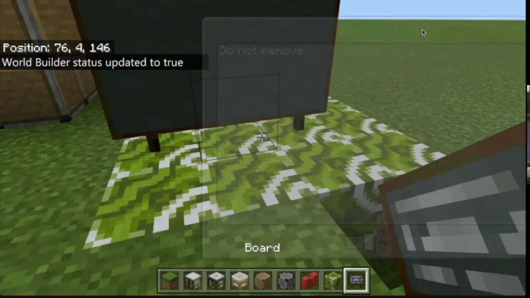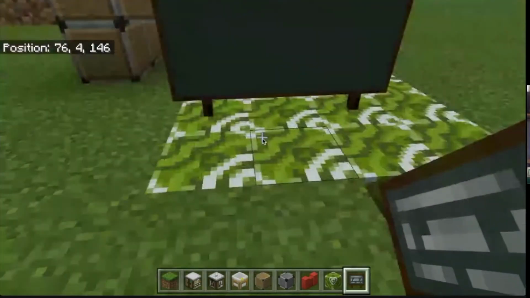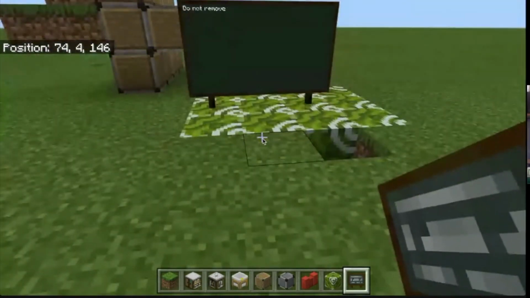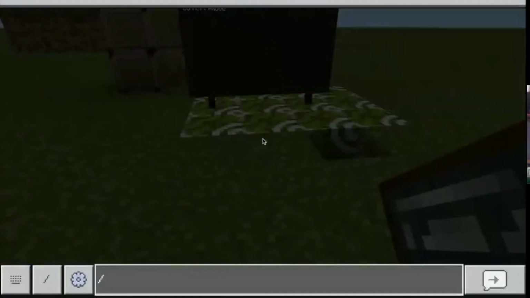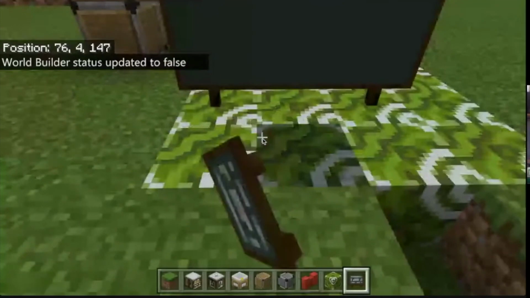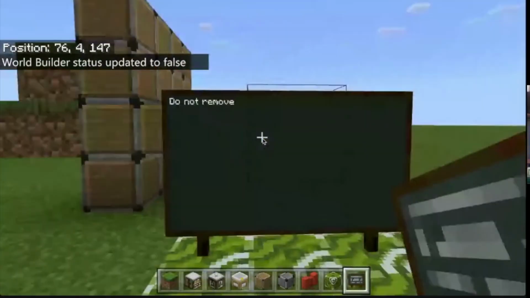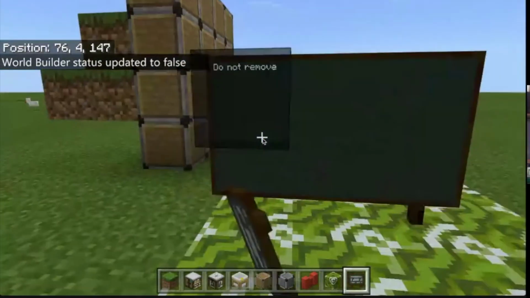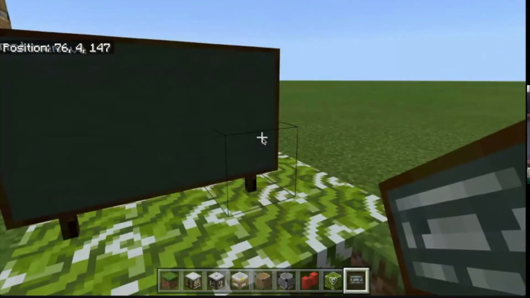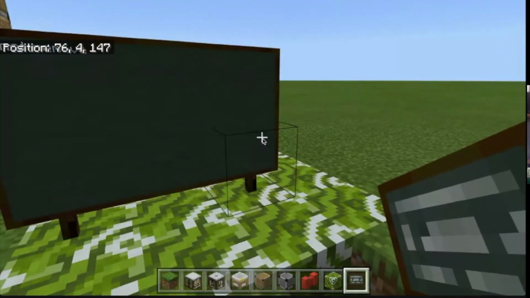Okay, there. All right. So now, since I put it over the deny block, if I go over here, again, I can't destroy. Can I destroy the sign? No, I cannot. Anything that I put on top of the deny block, they will not be able to destroy either.